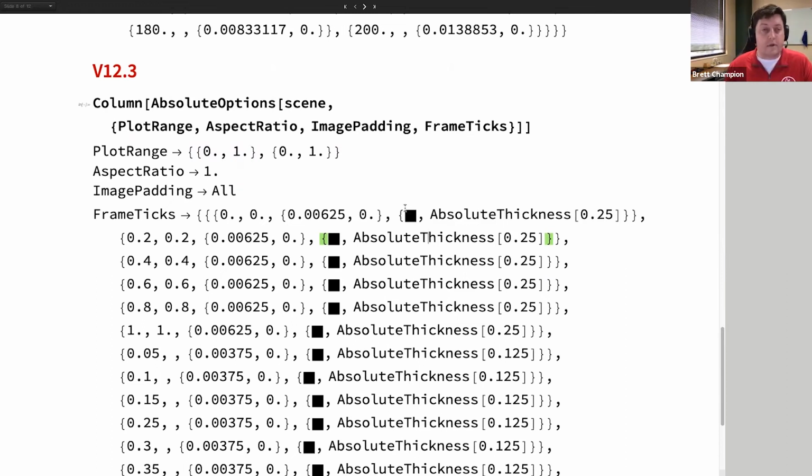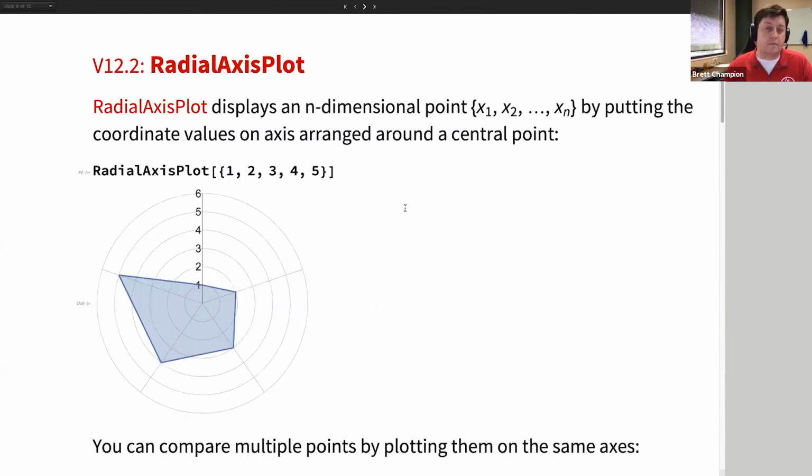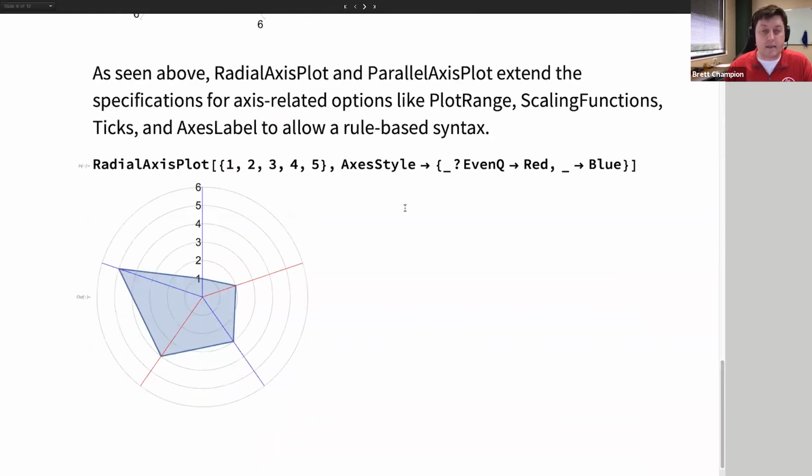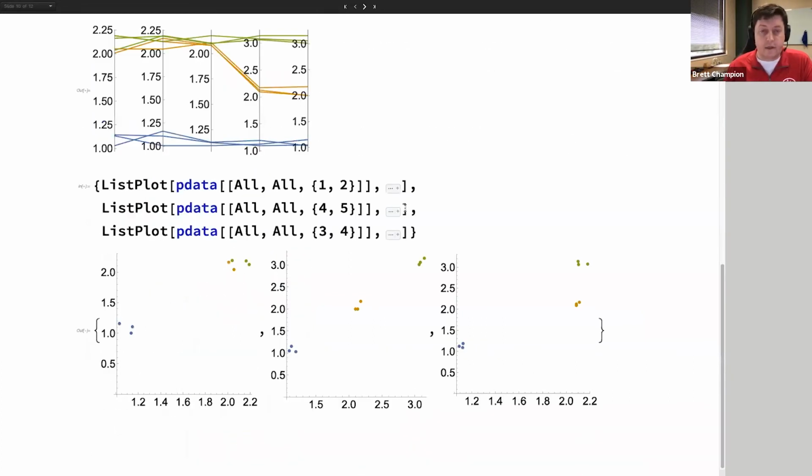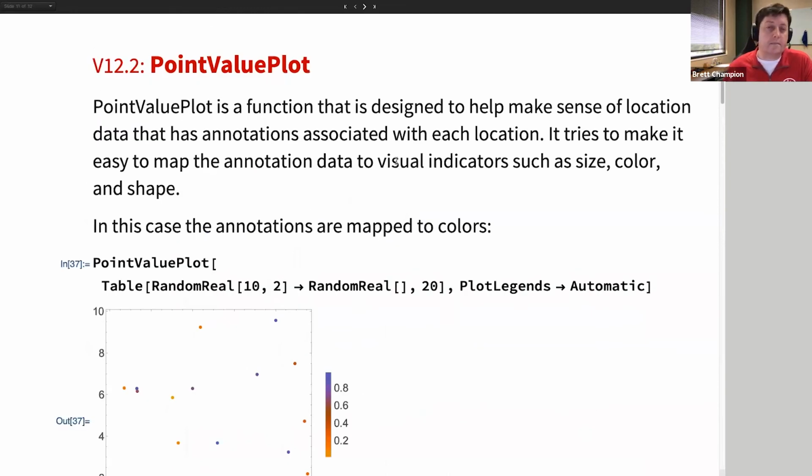And so that covers what was new in 13. Quick glance over what was new in 12.2. So radial axis plot and parallel axis plot for visualizing high dimensional data. So if you have n-dimensional points, these are ways of showing those points in different axes at the same time. And we don't have enough time to get into them.